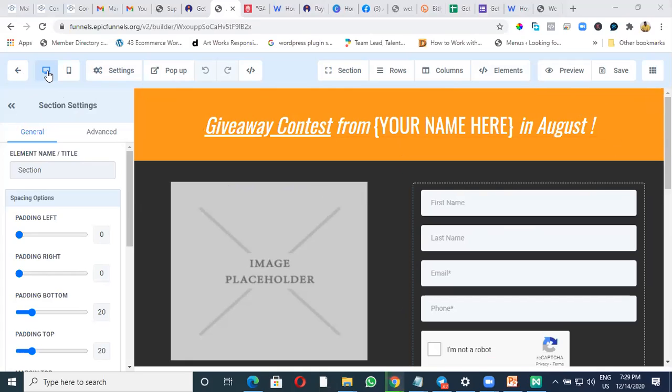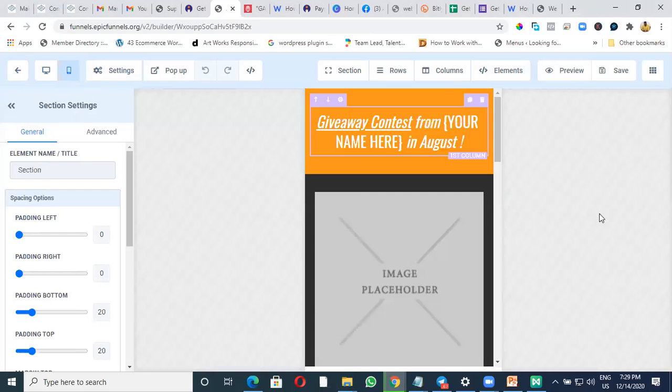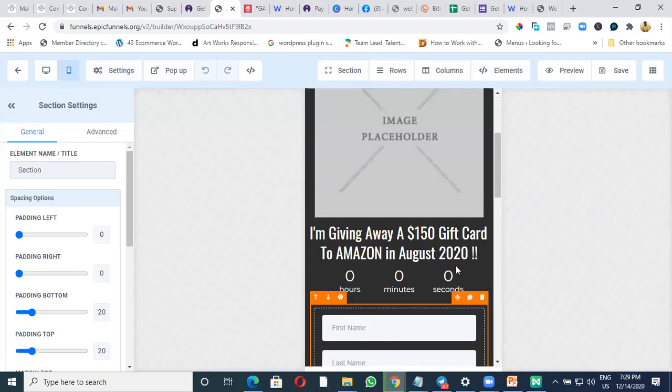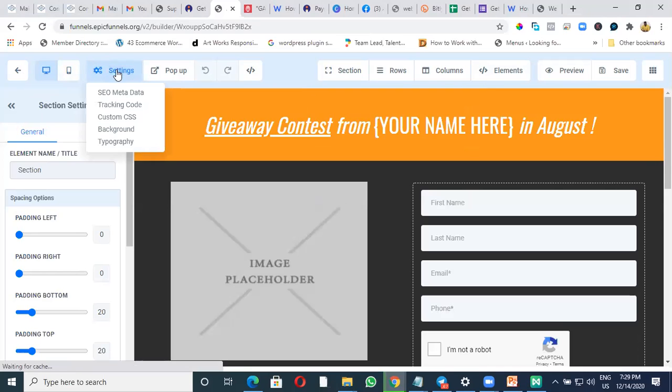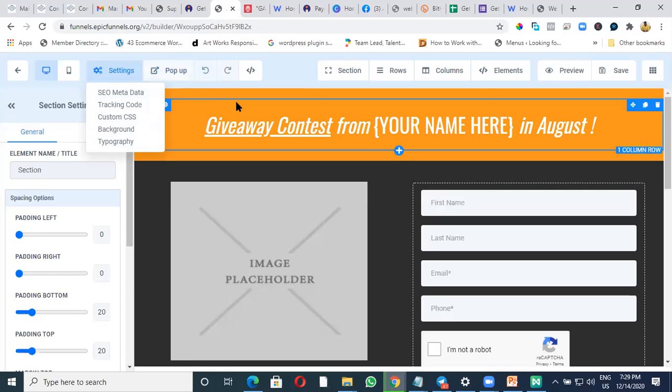So here you can see the tablet or a PC desktop screen view. If you click on the mobile, it will show you how it is going to be viewed on your mobile. So these are options to see. Settings has an area of SEO metadata, tracking code, CSS, background, and typography. So in case you, I'll share all these things also as we go ahead.